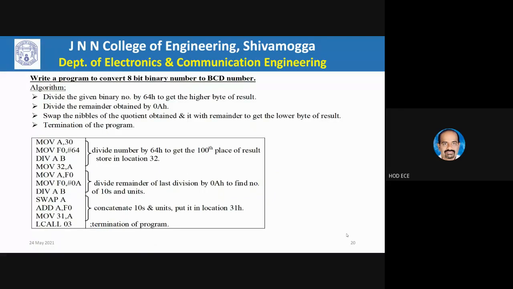You can just see this program. At 32A, move F0 comma #64. F0 is nothing but register B. You can even directly write register B, no problem, in our MicroVision 3 it allows. You can write MOV B, #64H. DIV AB, get the quotient. That quotient is in the A register. Move it to 32.